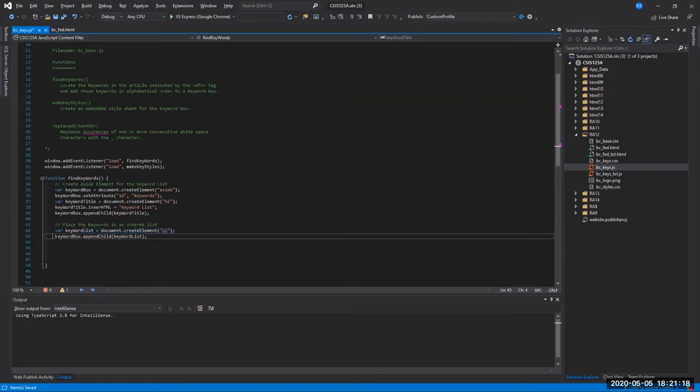And then we want to add that now back into the keyword, or append it to the keyword box. So you can see again, we're passing in, using that append child, we're passing in the OL element, we're appending it to the keyword box, which is that aside that we built first. Remember, this is all sitting in memory. We haven't appended this into the document yet at all.